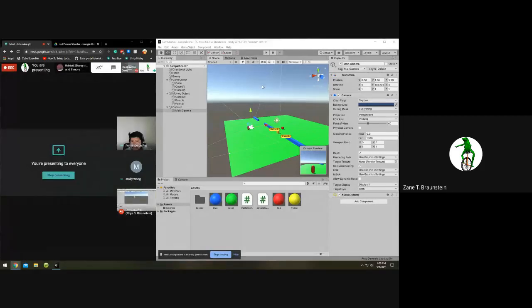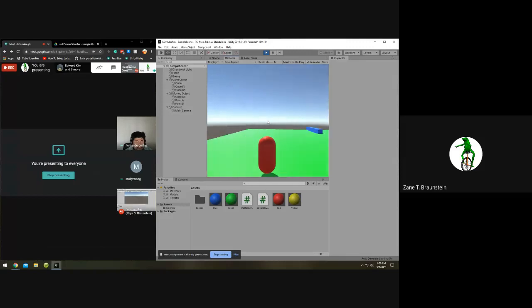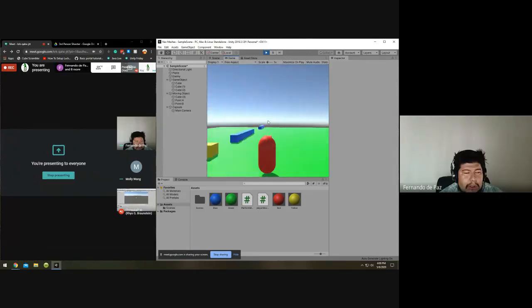I'm sharing it right now. Can you see my screen? Yeah. Okay. So basically, when I play, right now I'm hitting W, but I'm going backwards. And when I hit S, I go forwards. And when I hit D, I go left, and A, I go right. Okay, stop playing.